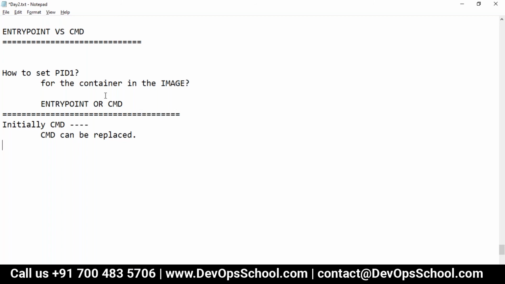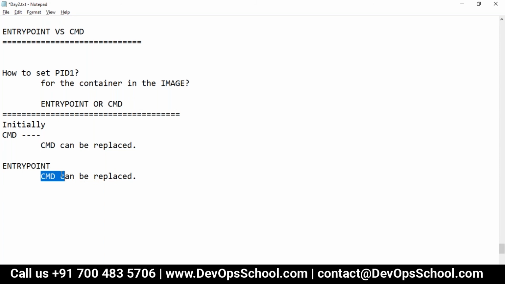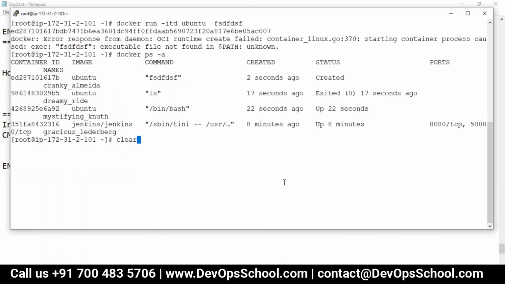So in that case, you can use ENTRYPOINT. ENTRYPOINT cannot be changed, cannot be replaced. For that purpose, let me show you here.